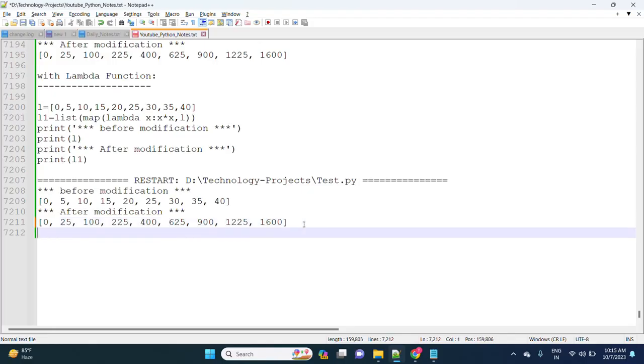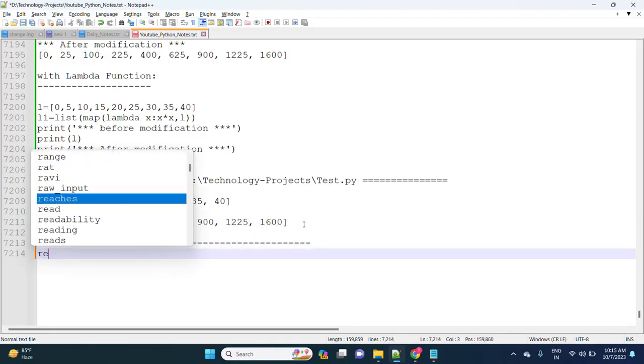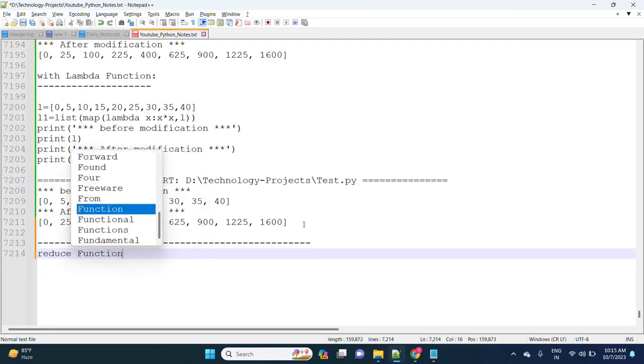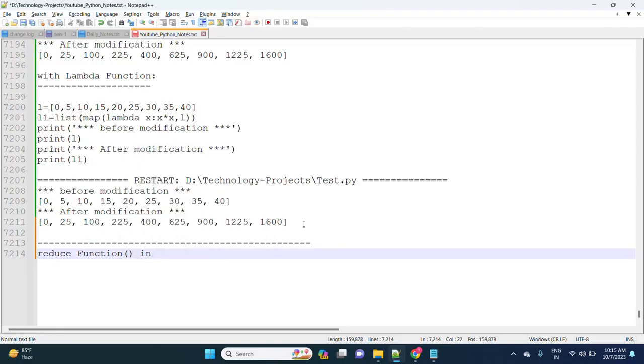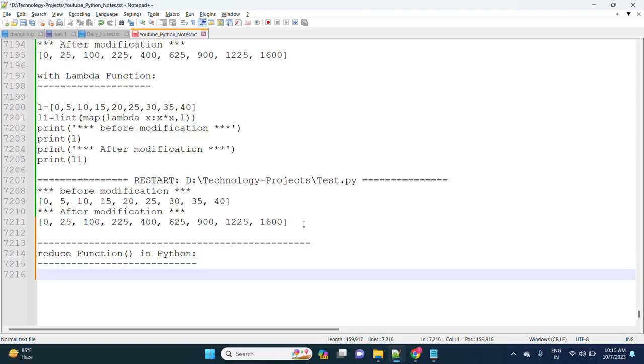Next we have to focus on the concept of the reduce function in Python.